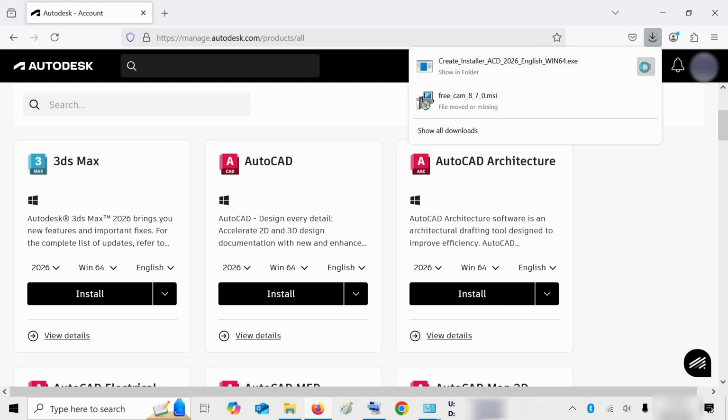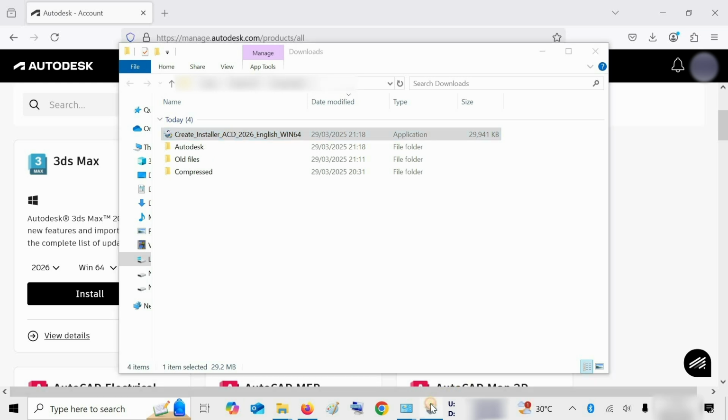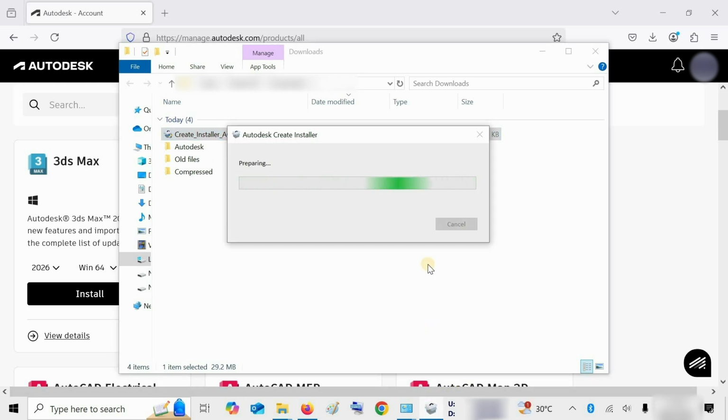Next, click on the download file location. From the 2026 version onwards, you have to download the file through the installer file. So double-click on Create Installer. After clicking, it will start preparing for installer file creation. The total size of the AutoCAD installer is around 3.06 gigabytes. So this may take some time based on your internet speed.